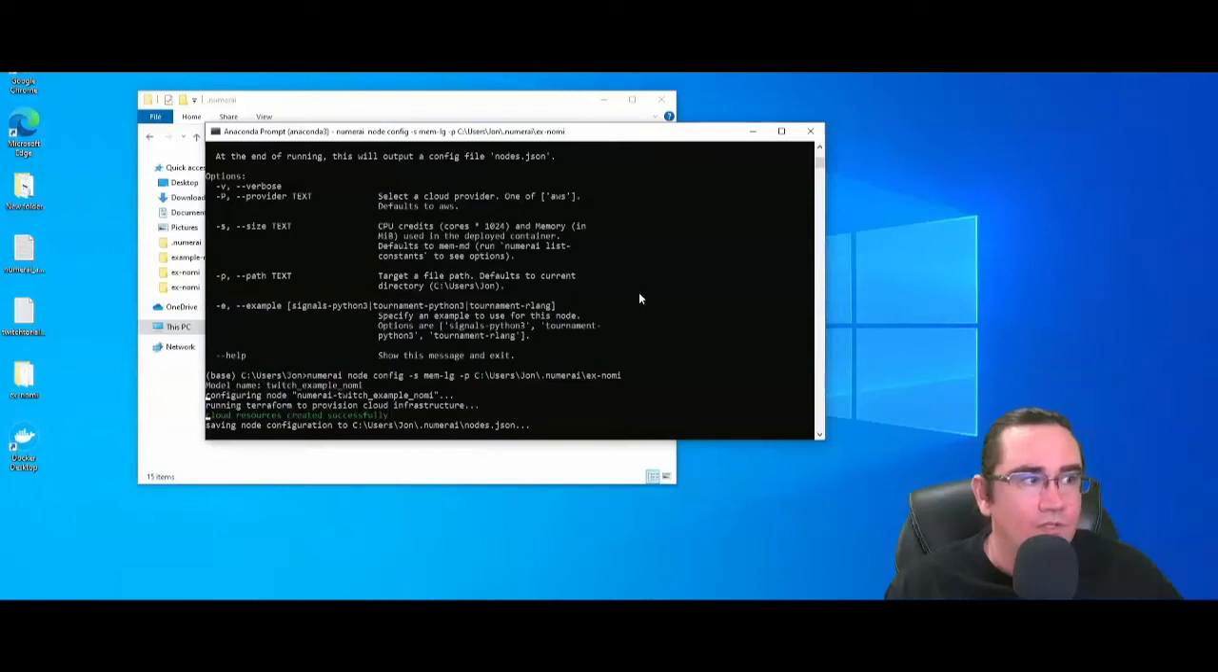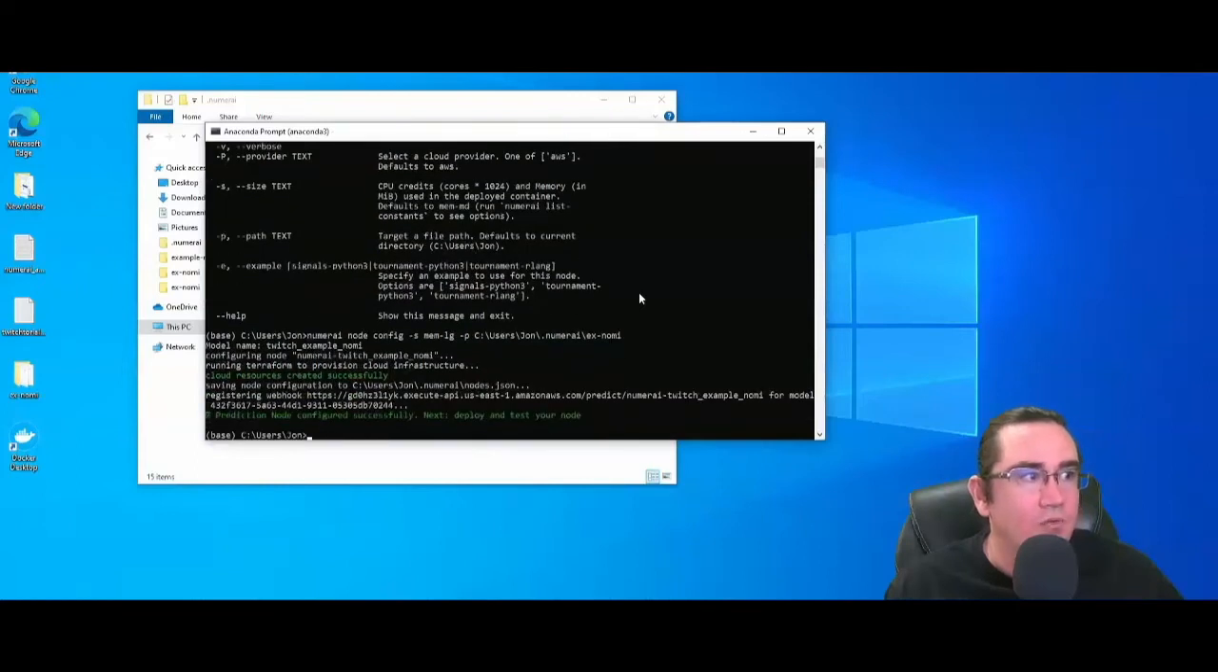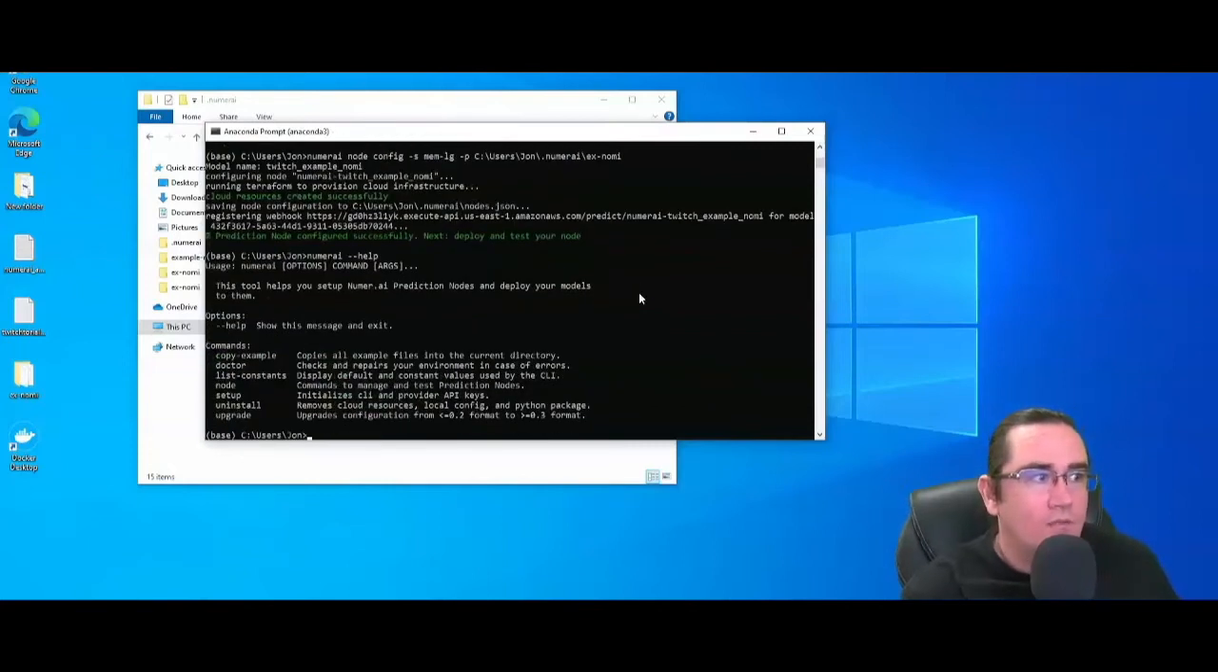Okay, the cloud resources have been created successfully. Now it's going to save the node configuration to my nodes.json file. It also registered my webhook. So now that has been registered, I can now, like it says, deploy and test my node. So how do we do that? Well, guess what? We can just use the help flag. Remember, you can always use the help flag. It's well documented within the CLI.